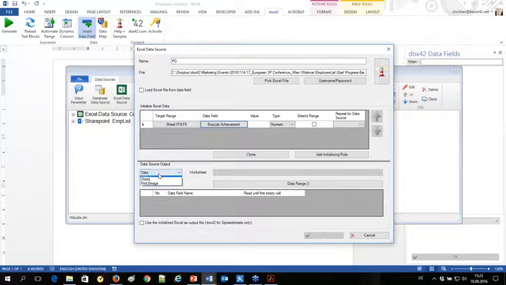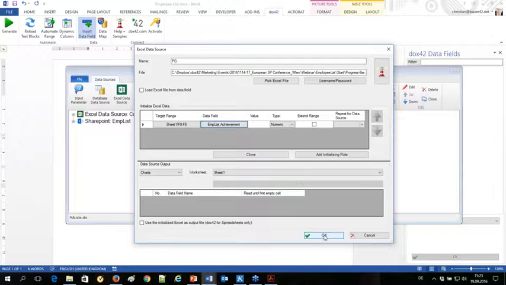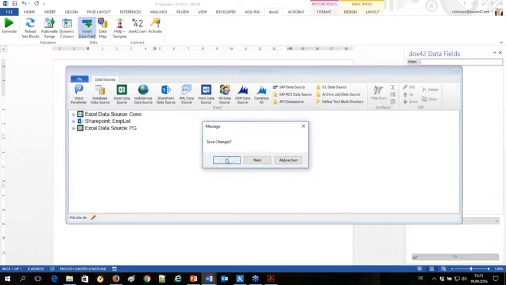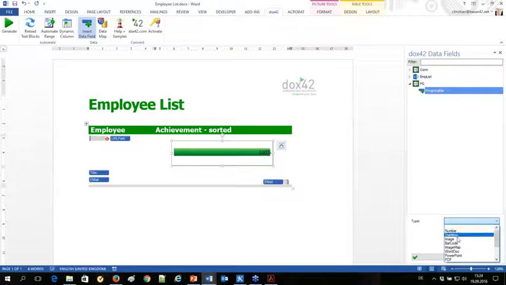So what is still missing is to link this template we created to the SharePoint, because we want to have a button in SharePoint to create a document. What we created now is a template, and we want to link it to this button.